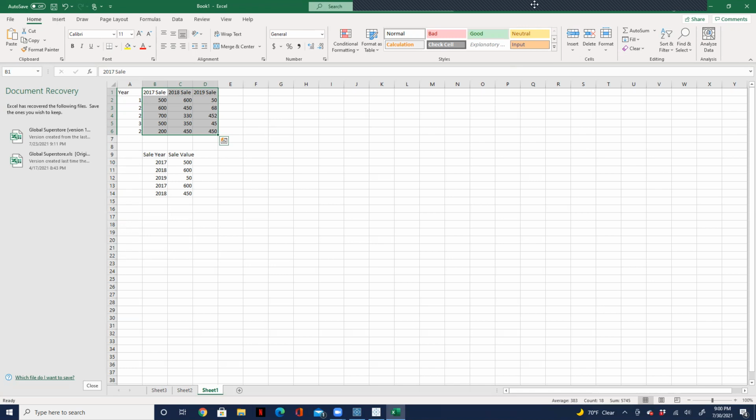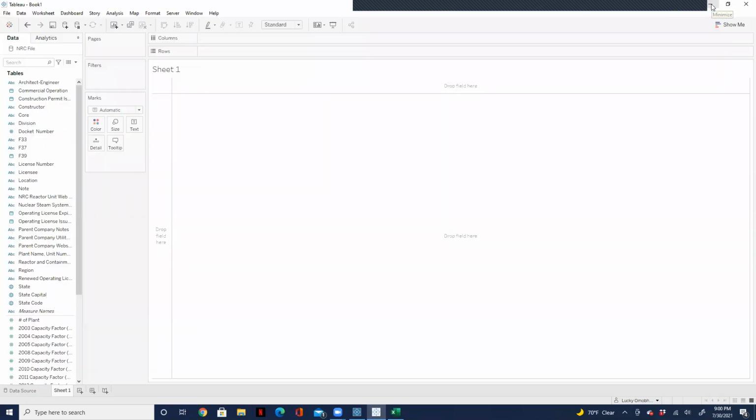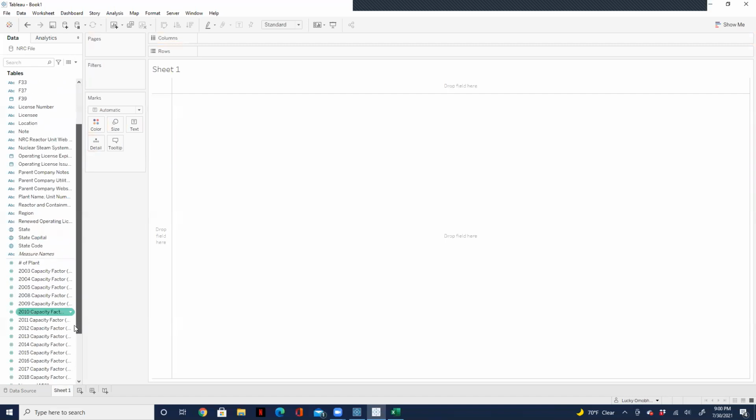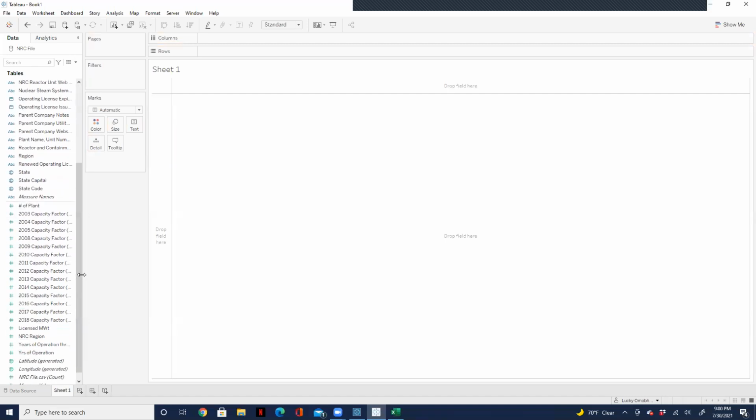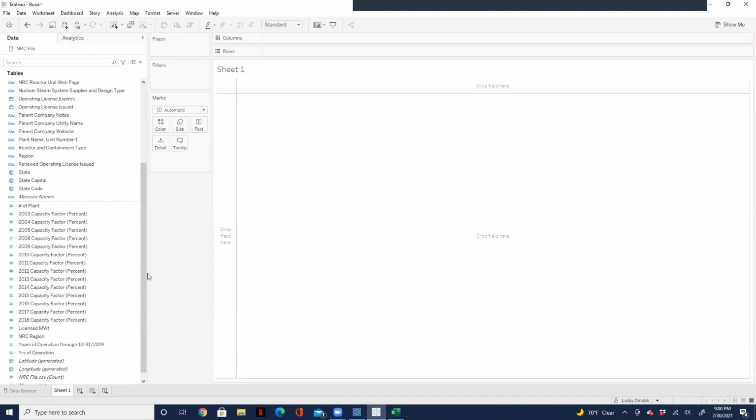Okay. Now let's go back to Tableau Prep, and I want us to do something. If you look at this data here that we have for the nuclear reactors, let me expand this. You see that we have all of the capacity percentage for each of the plants for 2003, 2004, 2005, all the way to 2018.